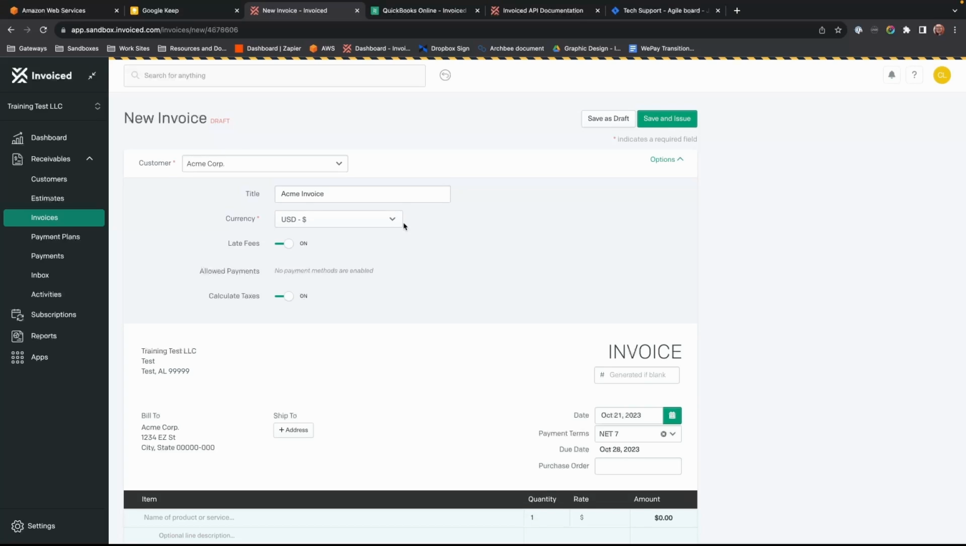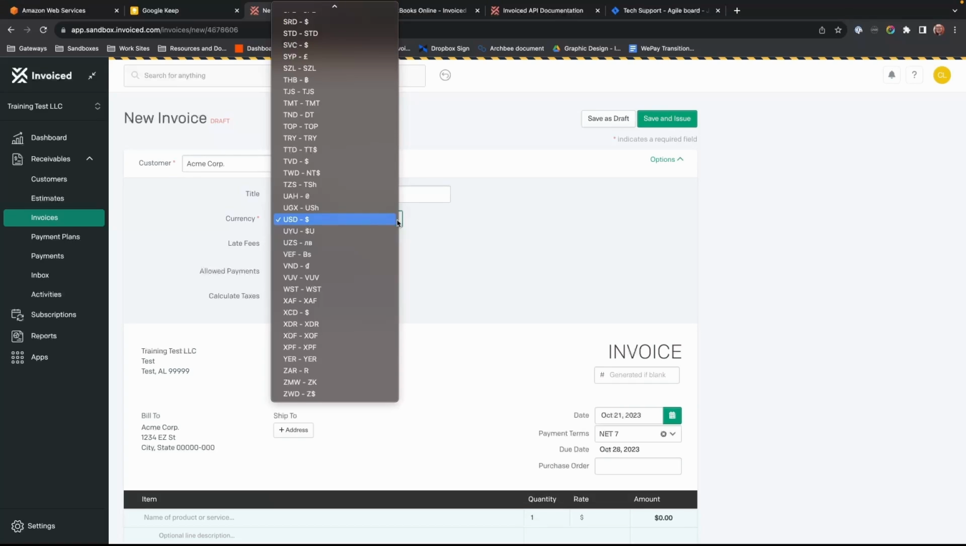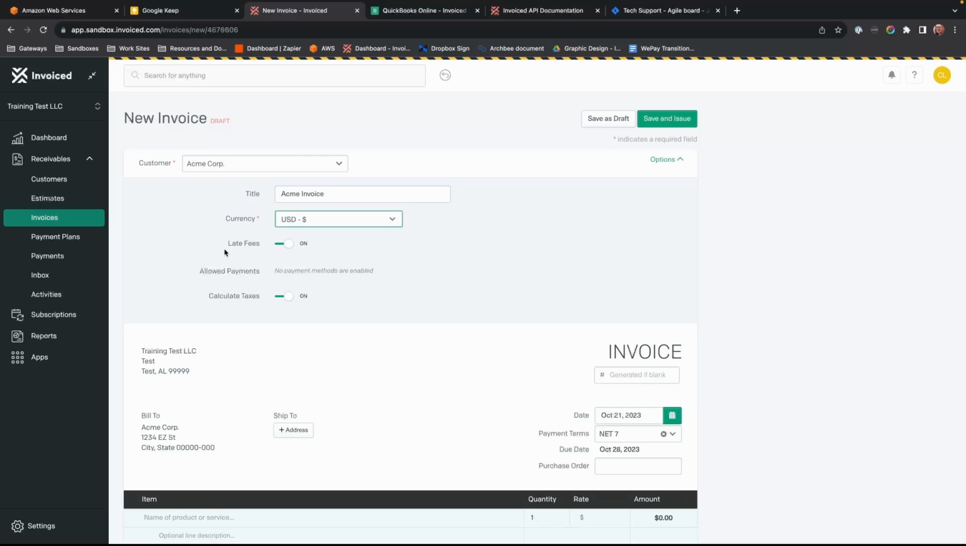Currency. So we have multi-currency turned on. When you do, you can use this drop-down on any new invoice. So if our customer happens to use a different currency other than the one that is our base currency, you can select that here for this specific invoice. Late fees, it's pretty self-explanatory. If this is toggled on, then when they become past due, the late fee cadence that you have set up will take effect.